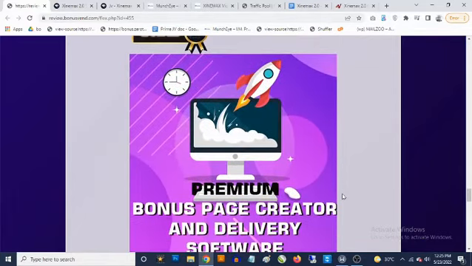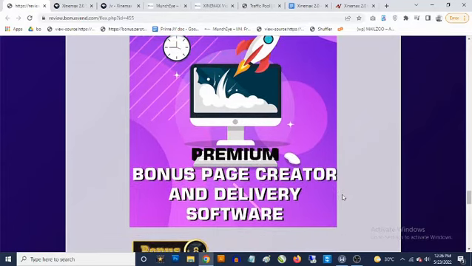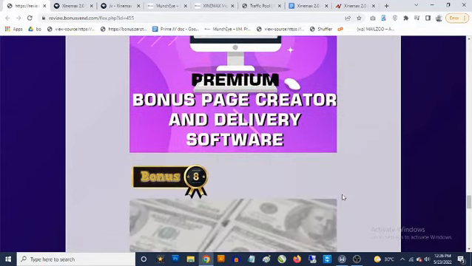Bonus number seven, you're going to be getting access to a premium bonus page creator software that allows you to create your own custom bonus pages in less than 1 minute. Now, the reason is because this comes with done for you bonuses, done for you graphics, and all you need to do is click on create, select the bonuses you want to appear on your bonus pages, and then you are good to go. This allows you to create unlimited bonus page campaigns.